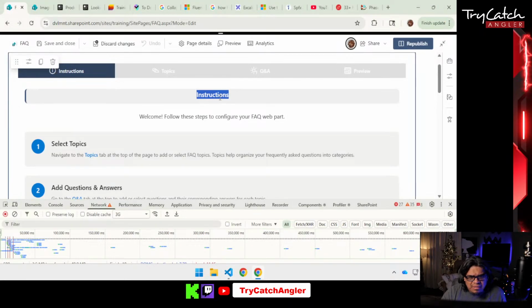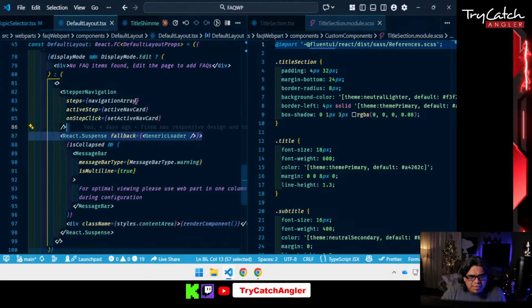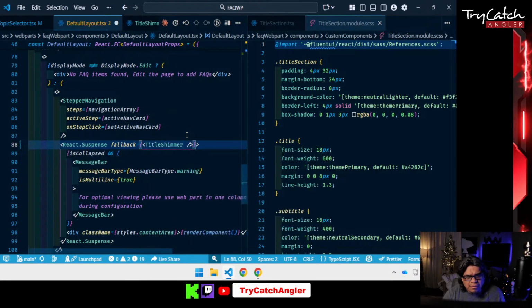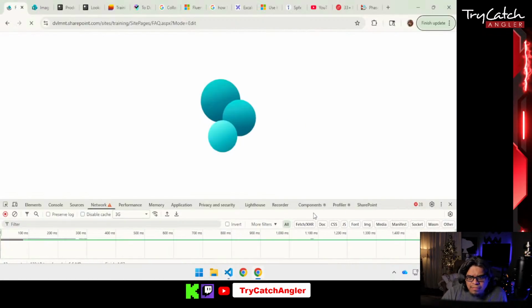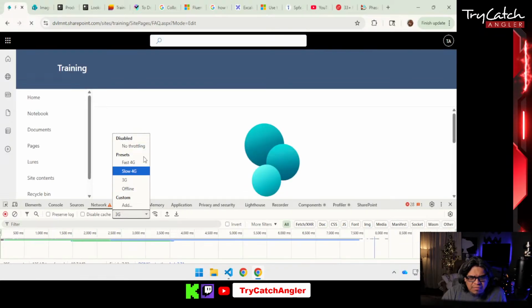So we just added this. And just out of curiosity, let's see what that looks like. Go here to default layout. And we're gonna put generic loader. Gonna get rid of generic loader and title shimmer. Comment out generic loader. And let's throttle to 3. Well, let's take off the throttle for now.